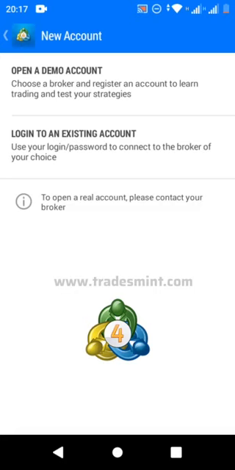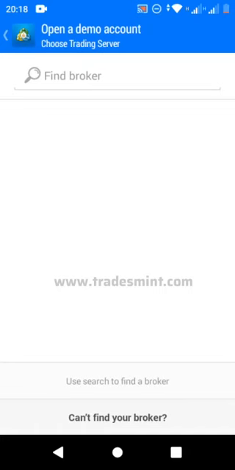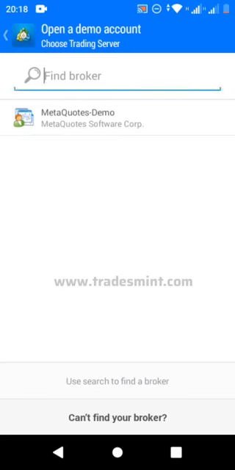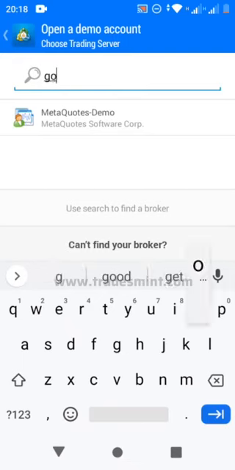And then it will be written open a demo account, login to existing account. Login to existing account is whereby you get the login details from your broker you are registered in. But as beginners, we will start with opening our demo account. You will click on open demo account. After that, you will search any broker of your choice in order for you to open a demo account. As an example, let's just search a broker, which is Globex 360.